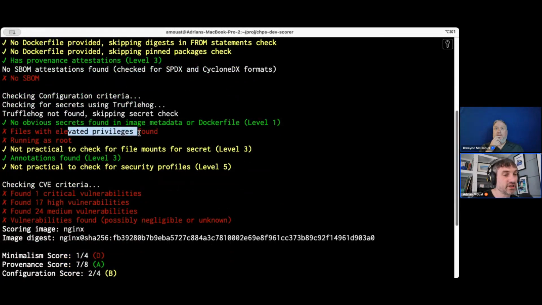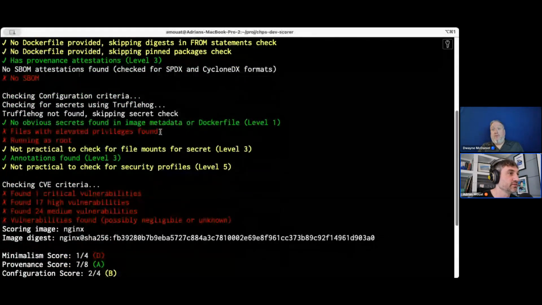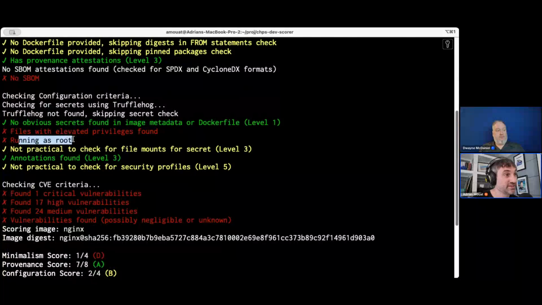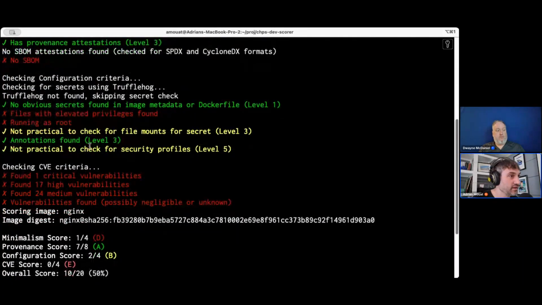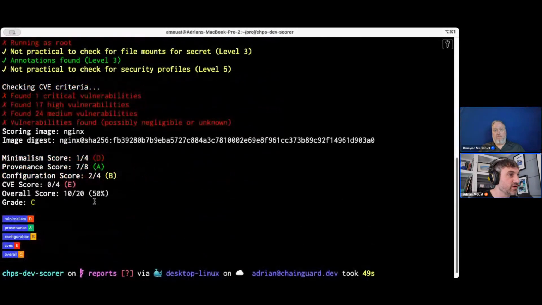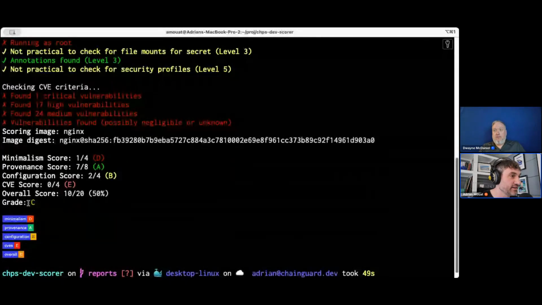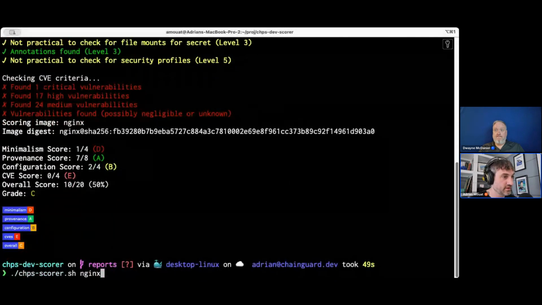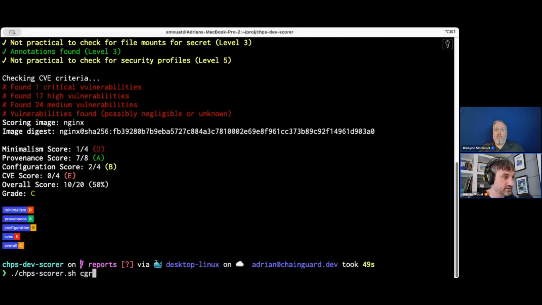Files with elevated privileges found. So that's things like sudo, things that need to run with higher capabilities, such as root privileges. The binary itself that starts up also runs as root. So the Nginx image from Docker Hub starts as root. And there's also a whole bunch of CVEs, as we saw before. So overall, this doesn't get a great grade. We can compare that to the Chainguard version.